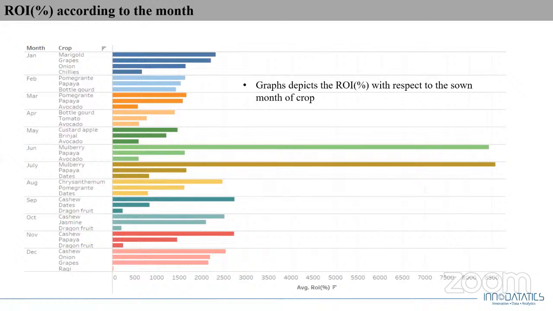In the previous ROI slide, the crop type and crop term were shown. In this slide, the ROI according to month is shown. Among all the crops, in June and July, mulberry has more ROI, whereas ragi in December has less ROI. This graph depicts the ROI percentage with respect to the sown month of the crop.